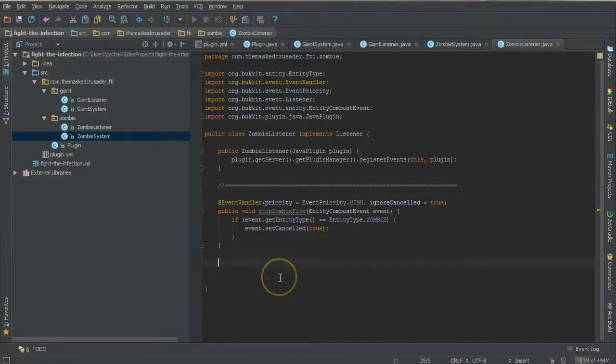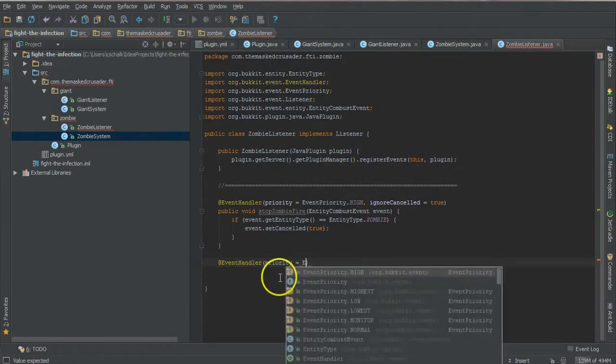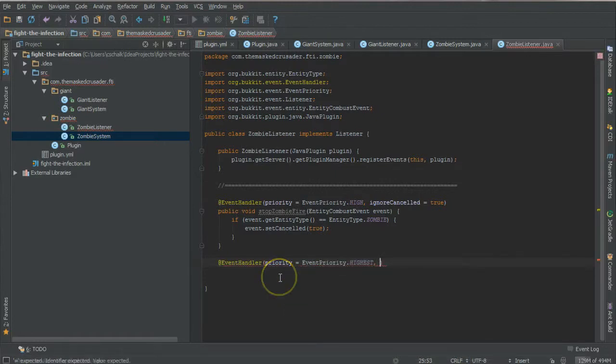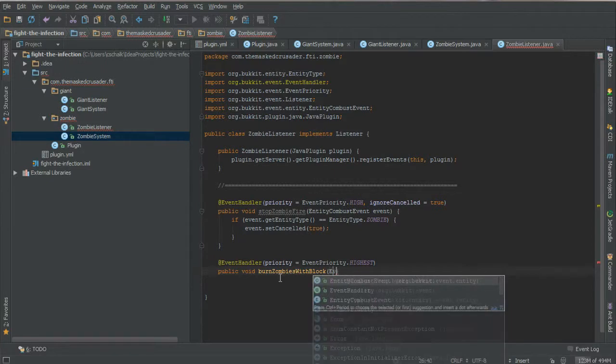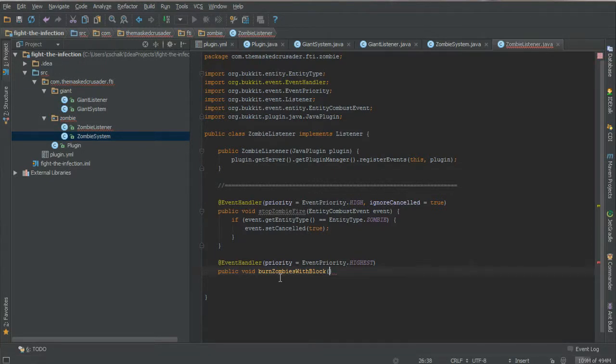So the first thing we're going to do is add the event handler. And now for this one, we want the priority to be higher. So we want priority, event priority highest. And we do not want to ignore cancel because we want to uncancel the event. So public void burn zombies with block. And the event for this one is entity combust by block event.